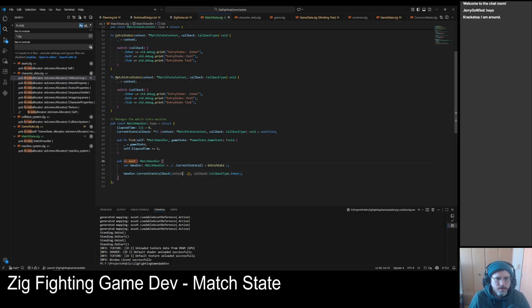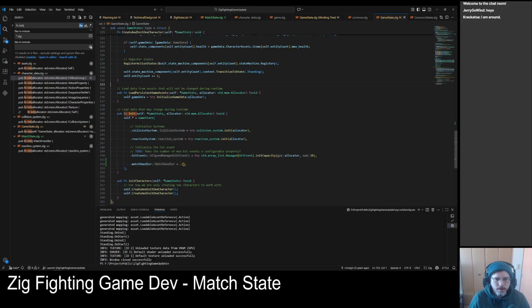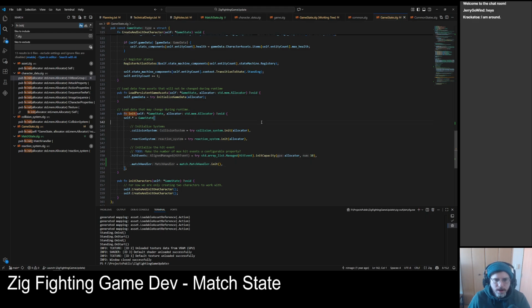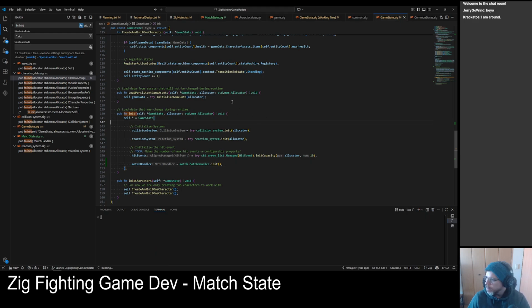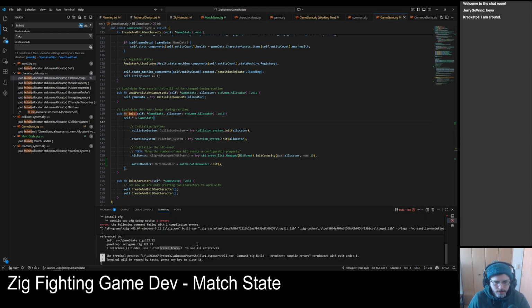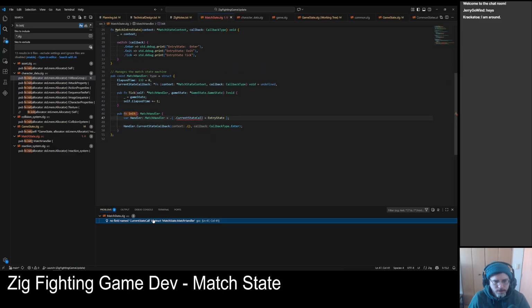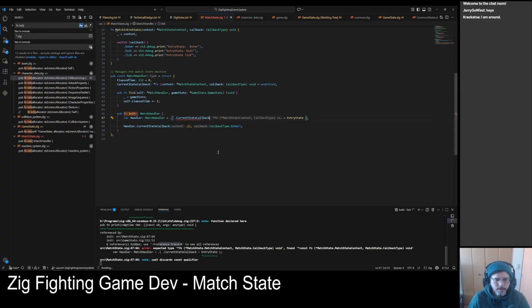And then we can do this in the state machine. We can do match handler dot init. Now we're cooking with gas, I think. I didn't like this. What was I doing here? No name, no field name, current state call. Wait. Oh, we didn't like that either.